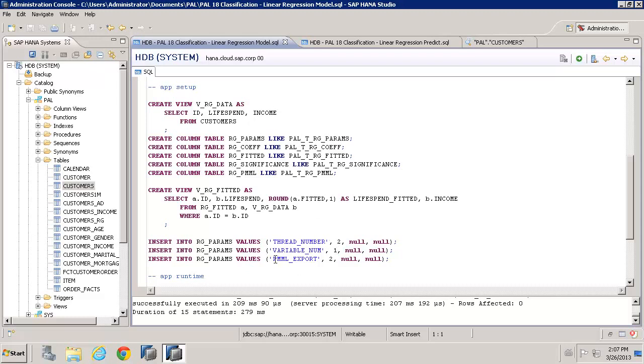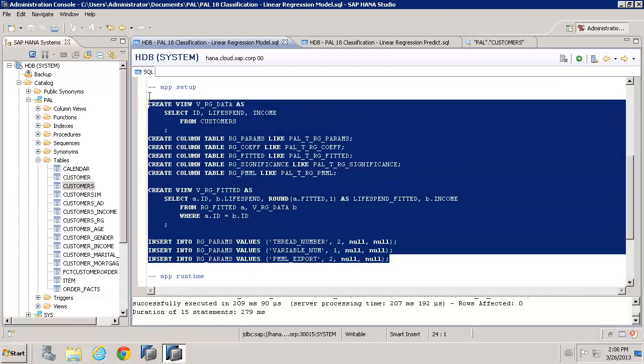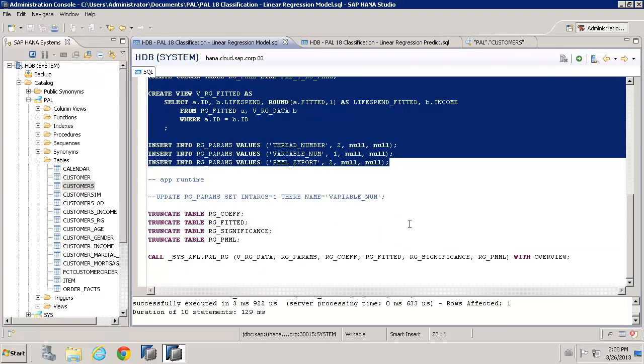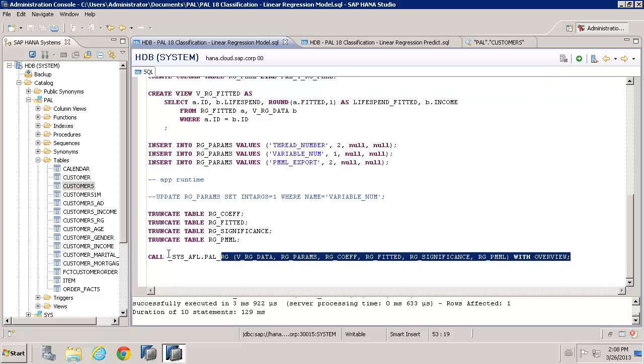And in PMML export, we can set the value either to 0 if we don't want any PMML being created as the model, or if we do, we can set it to 1 or 2, as we've seen in previous videos. So we can now run that code, and off we go, and it runs successfully. Now that we've created that, we can go ahead and build our model. So we clear out the tables in case we'd run it before, and then we call our procedure, which we've called in this case PAL_RG for regression.